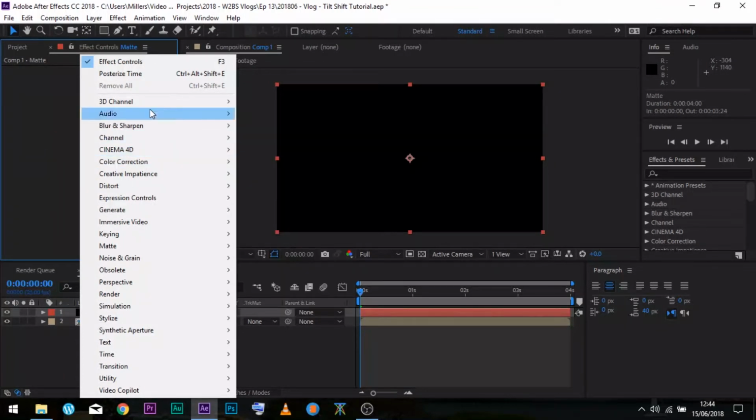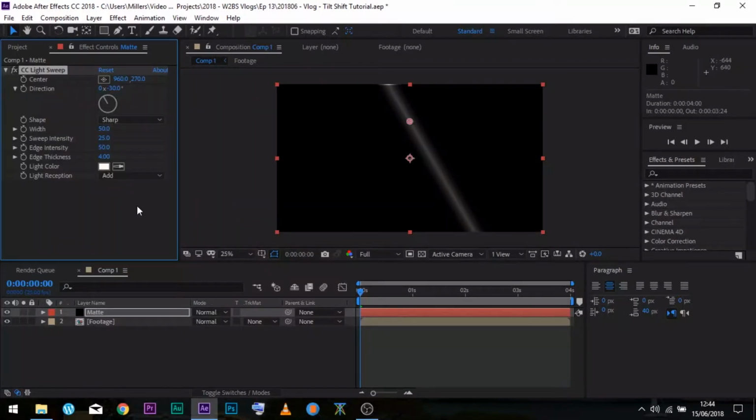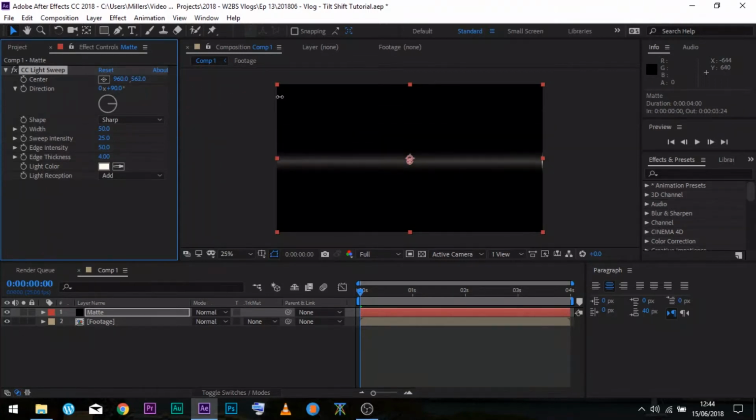So what we are going to do is generate CC Light Sweep. It gives you this beam of light through that black solid we just created. Now we're going to set that to 90 degrees, and drop that down just for the start of this tutorial to about the middle, thereabouts. We're going to be creating a matte. Basically, it's like alpha channels in Photoshop. If that's what you've used before, then you have an idea of how that works. Basically, we need to have absolute white and absolute black. And then After Effects will interpret the effects that we're applying based on that kind of alpha channel.